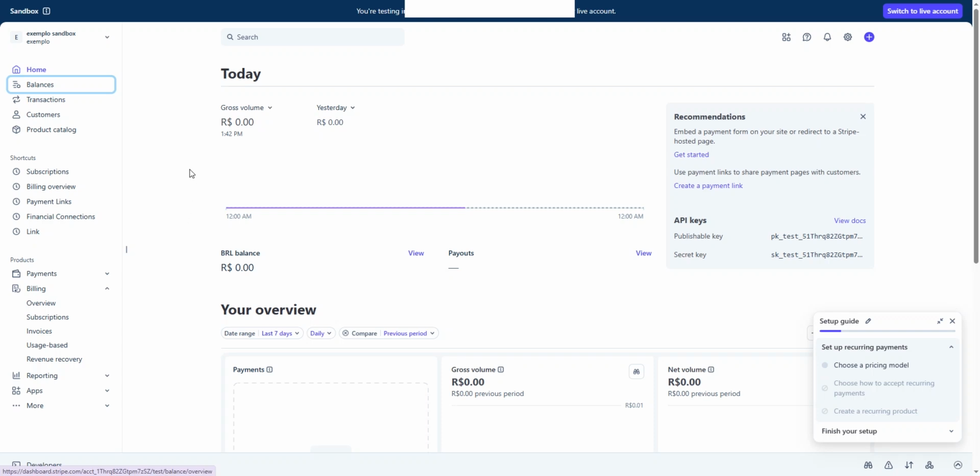In this video, I'll show you how to automatically collect payments with Stripe. First, sign into your Stripe account and open the Stripe dashboard. Next, decide how you want to collect payments automatically. The most common method is through subscriptions or recurring invoices.